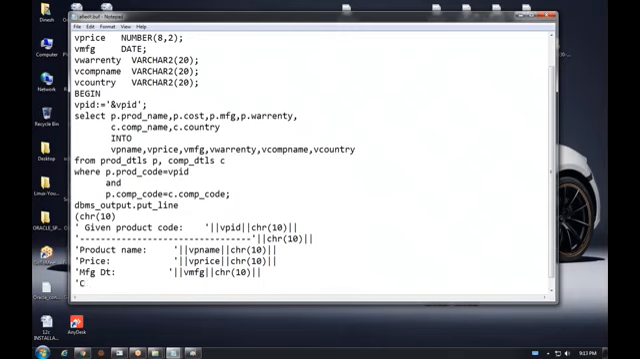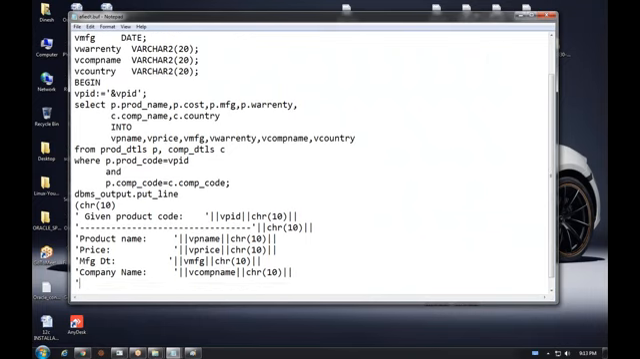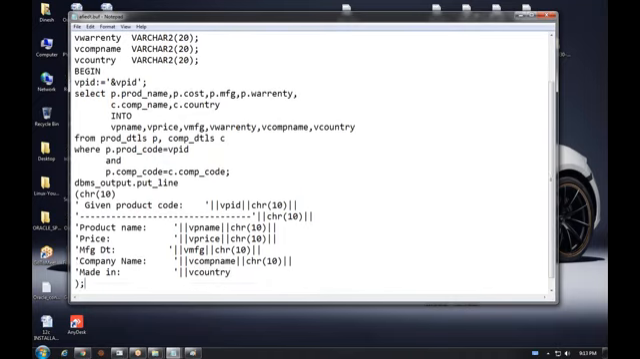Company name. Product from which company? V_COMPANY_NAME. Again switch into a new line. In the new line, made in, and V_COUNTRY. Completed.